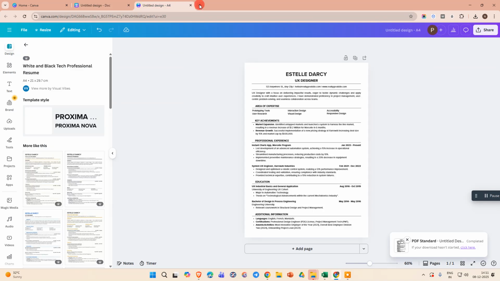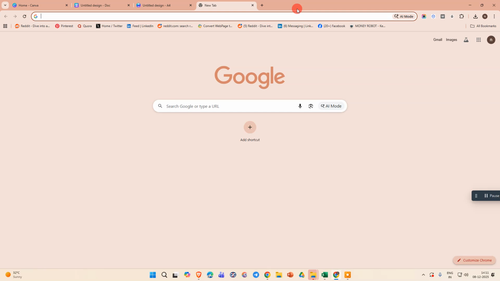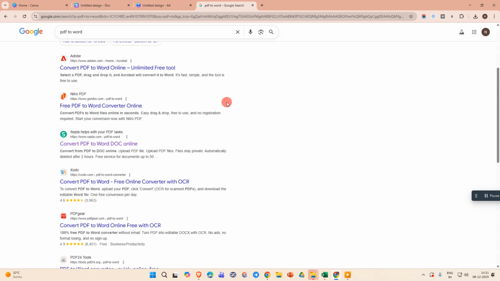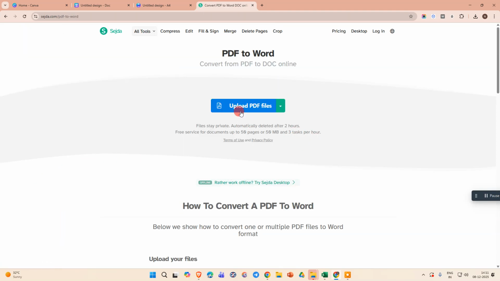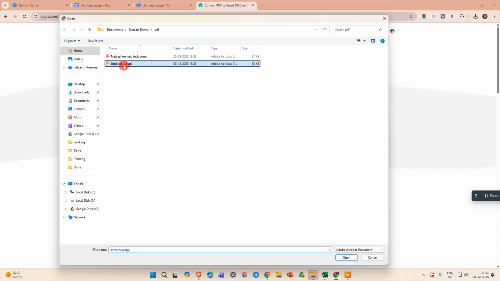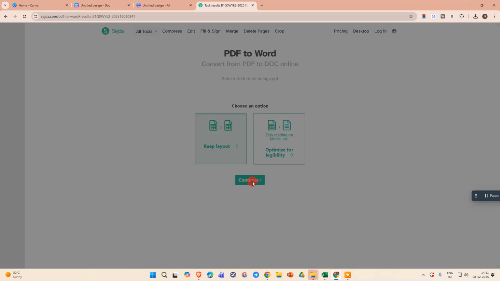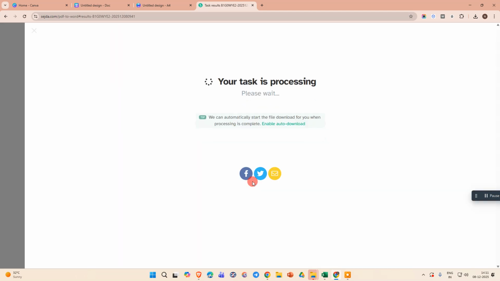For the second method, go to Google and type PDF to Word. You can see lots of sources here. I personally use this one. Here you have to upload that PDF file which we downloaded first. Just upload it and select continue, and it will start converting to a Microsoft Word document. It will take a few seconds.